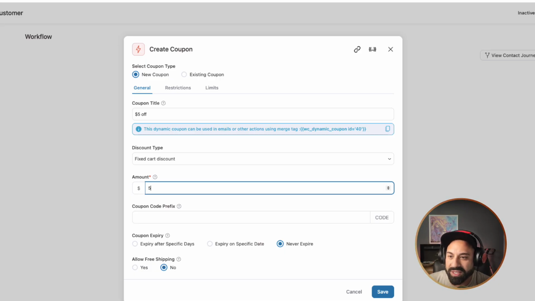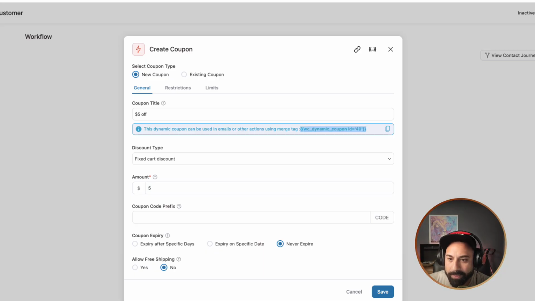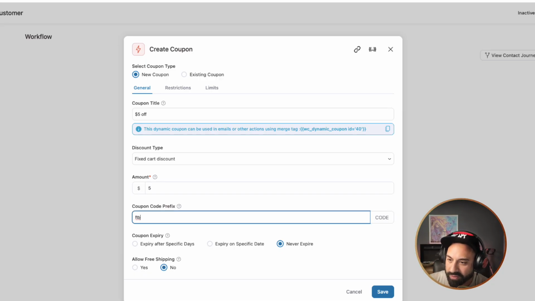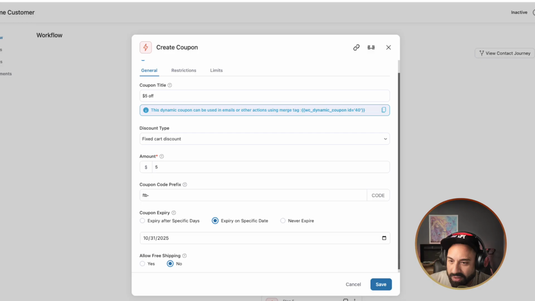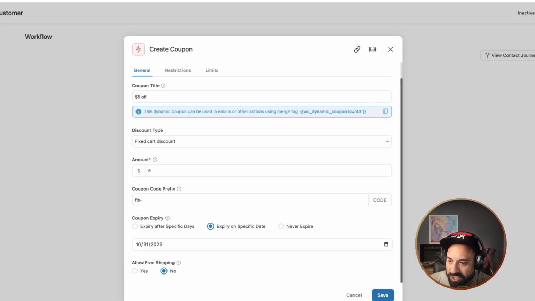This dynamic coupon can be used in emails or other actions using the merge tag. WC dynamic coupon ID 40. So we're going to copy that. Fixed $5 coupon prefix. Let's say first time buyer dash. Expires on expiry after specific days. We're going to say this is going to expire on October 31st because that's where we're at right now. Allow free shipping. Shipping's always free, so that's fine. So let's copy that again and make sure. Let's save this.